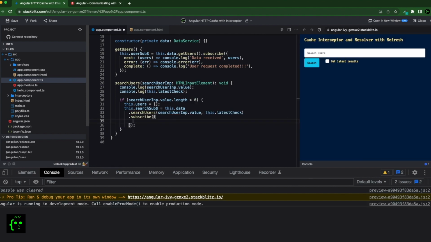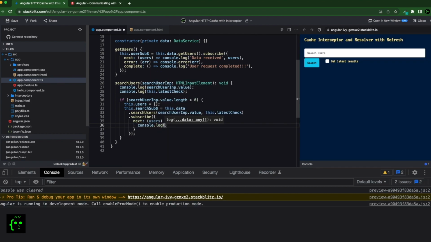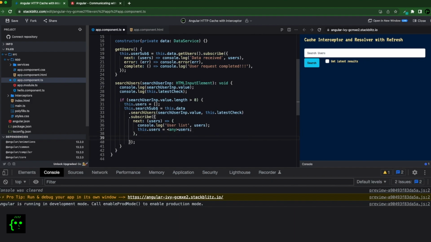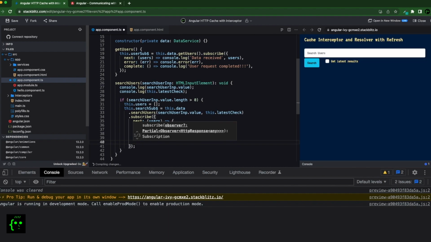In the subscribe block, we will have a next, which will give us the results, users. We need to see what results we are getting. So, the list of users, and this.users equals users. From HttpResponse, it is expecting an explicit type. Next is the error, in case your application crashes or the server doesn't work, console.error. And finally the complete, so I'll just copy from here, search completed. Pretty much our application is completed.